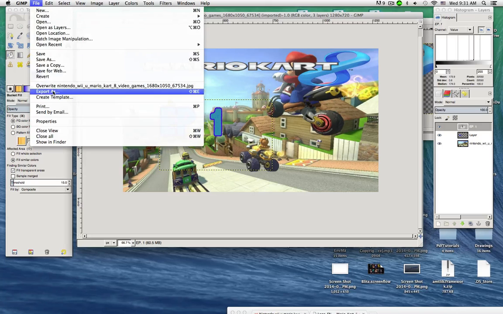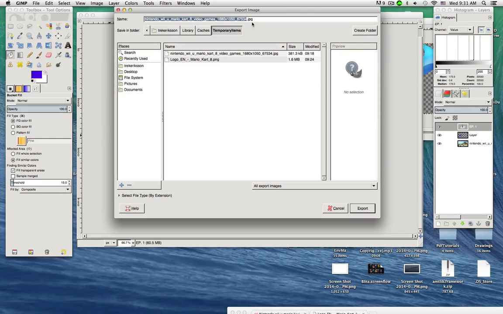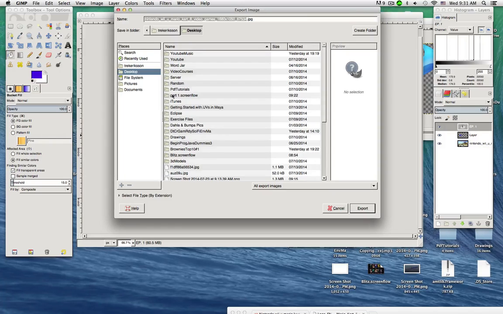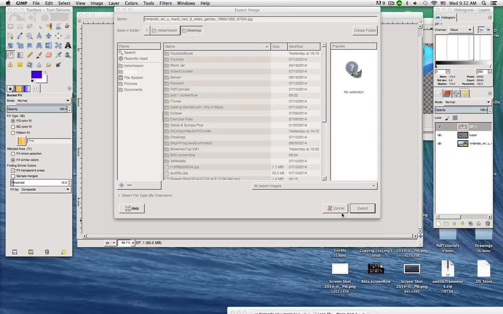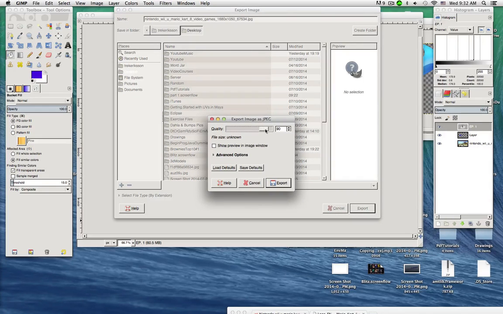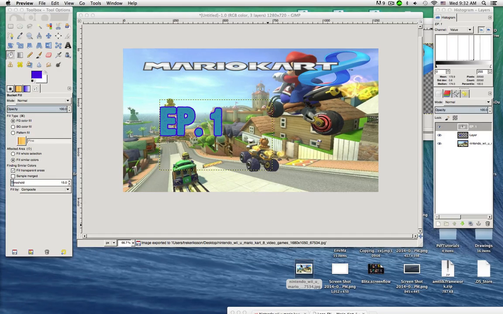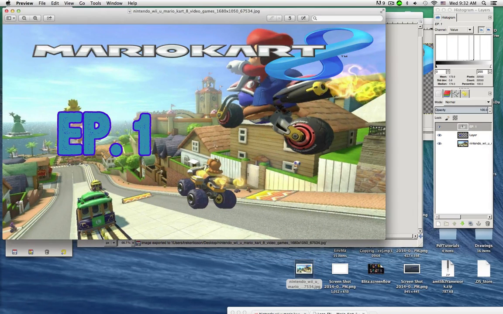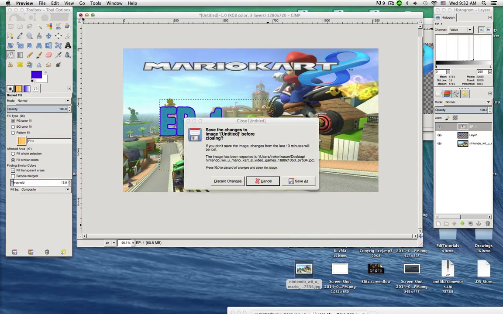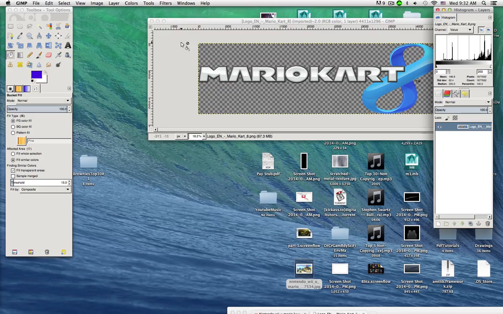All you gotta do is file, export it as, or export whatever you want, doesn't really matter. Select where you want it to export, name it whatever you want. I'm fine with Nintendo, blah blah blah. Export, and leave all this the same. Export, and then it should appear wherever you exported it, and you have a great looking thumbnail ready to upload to YouTube. I'm not going to use this, so I'm going to discard changes.